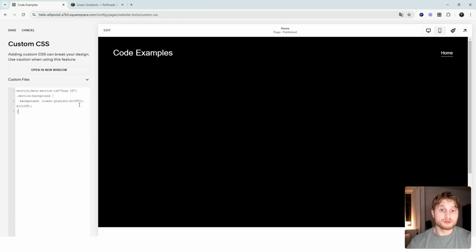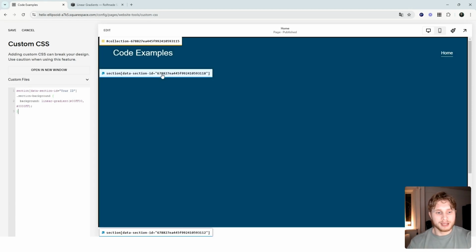But what we need to be adding in here for the code to work is the section ID for this hero section. And in order to add that and find out what that section is, what I really do recommend you guys to do is to download the Squarespace ID Finder. As you can see here, it shows me that this is the Squarespace data section ID. I will link that Chrome extension in the description as well, so you can download that pretty easily.